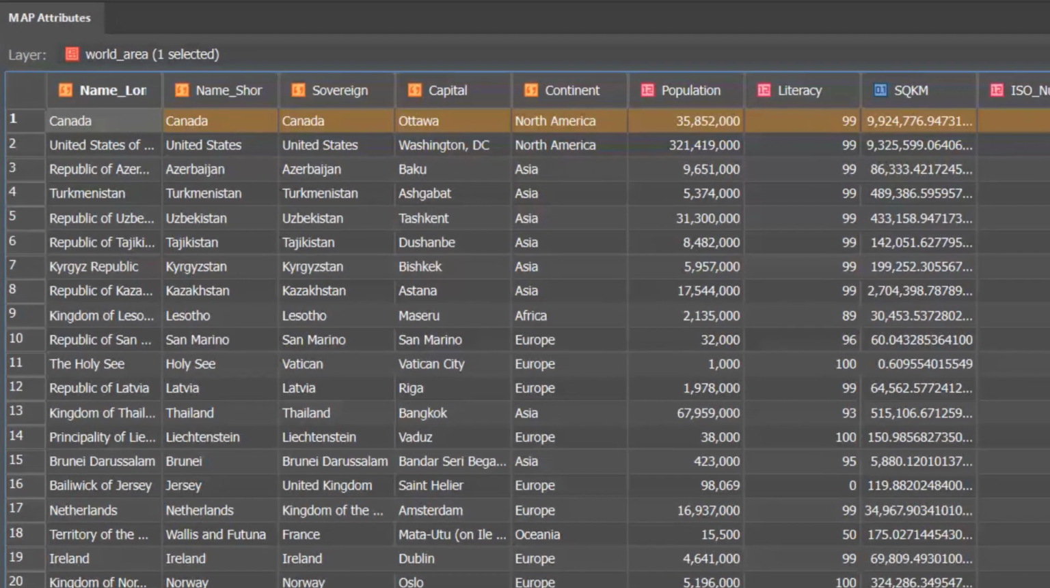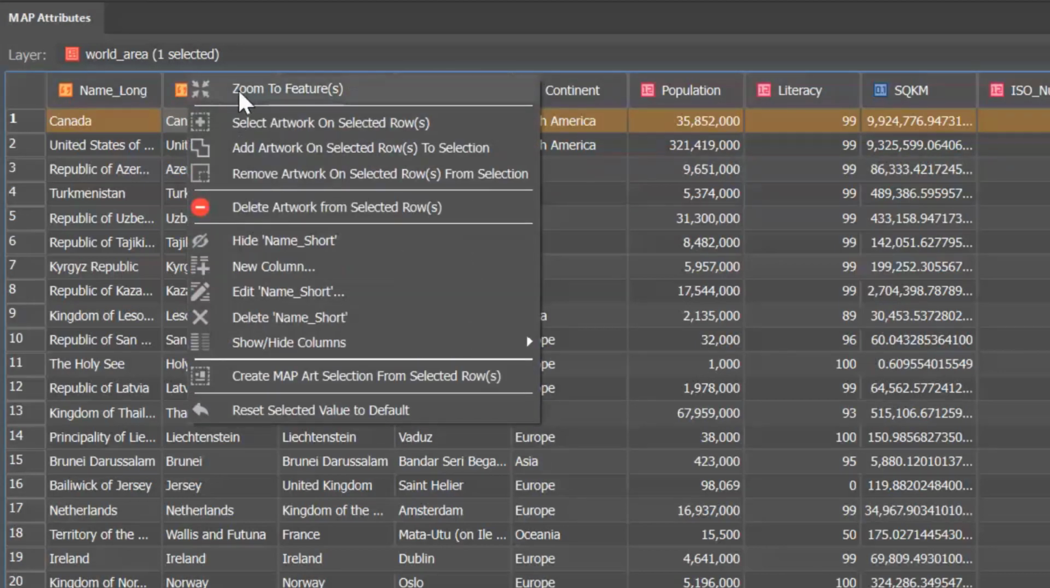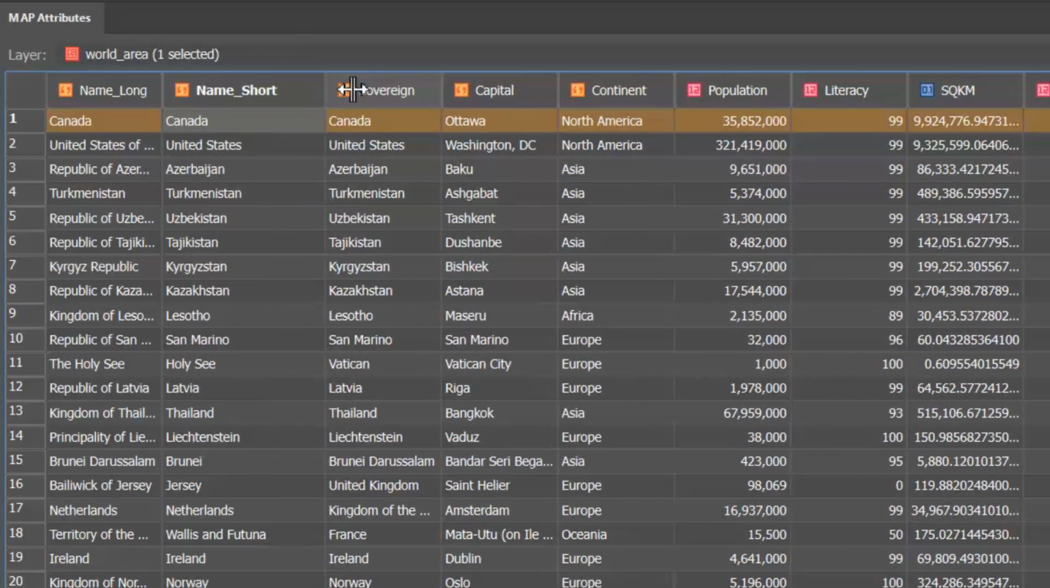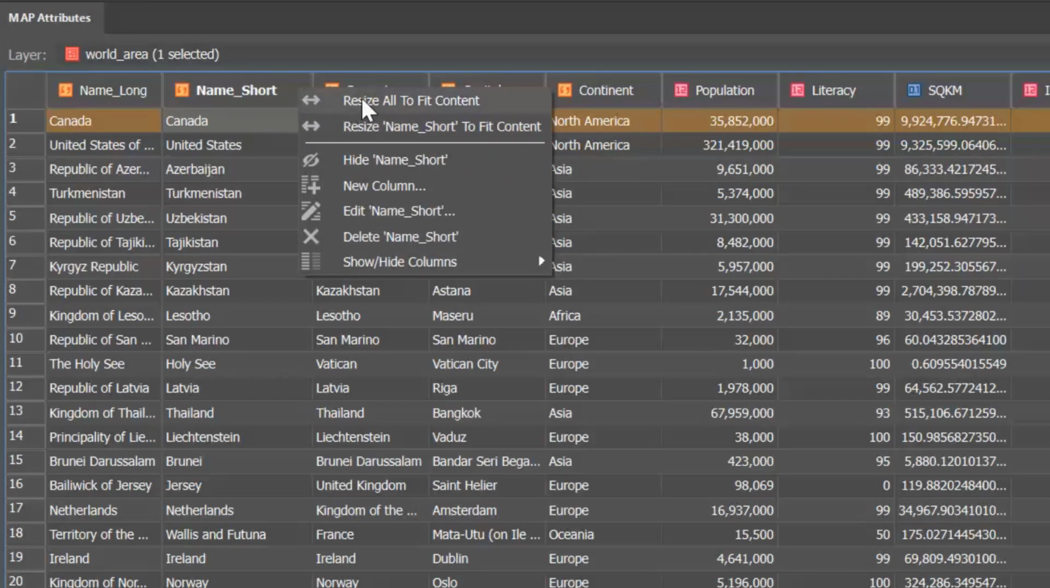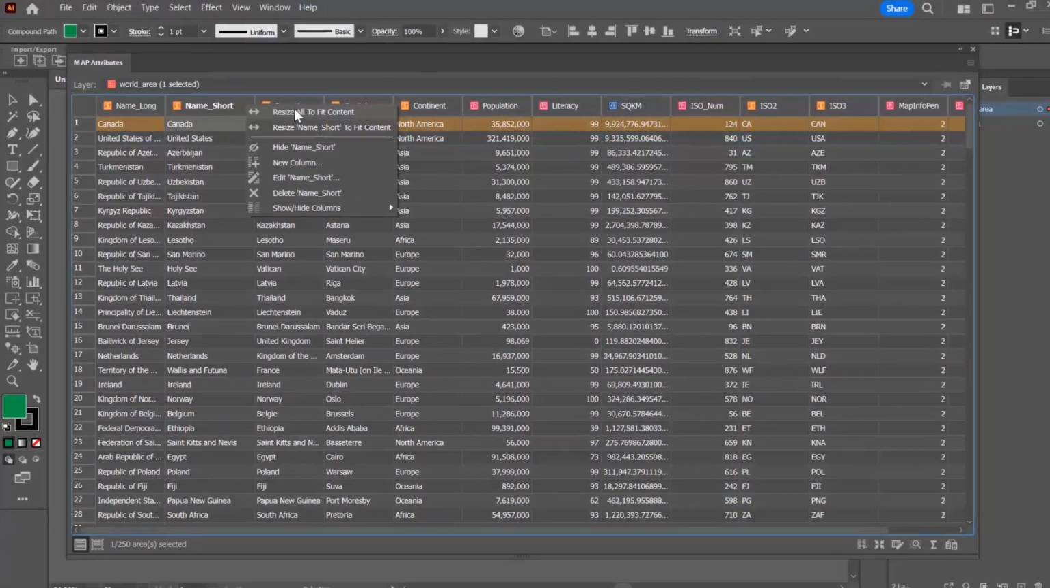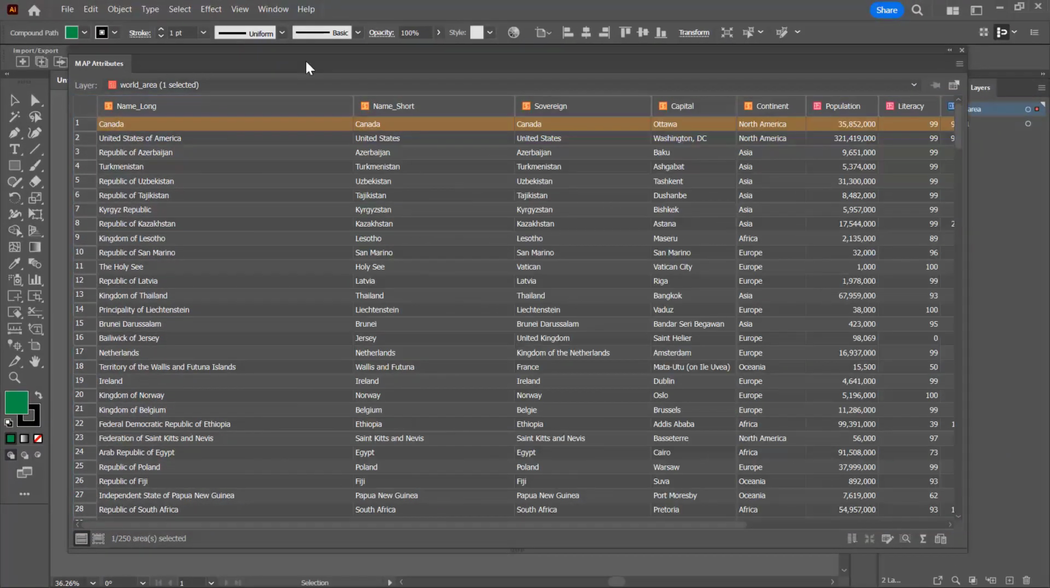You can edit the value of what is written in each field by double-clicking and manually typing in your changes and then pressing enter. If you right-click on the cell, you can zoom to feature, you can hide the column, or you can delete the column altogether. You can change the width of the columns by clicking and dragging like so, or you can right-click on any of the column titles and select Resize All to fit content, and that way each cell will show all that's written in each one.